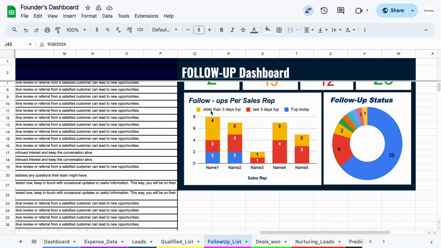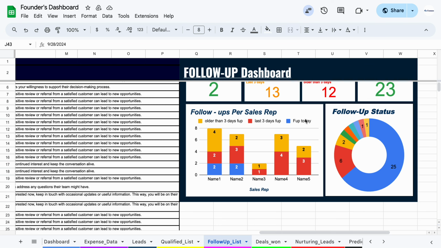Now you can also see here the sales rep. For example, let's assume that Akash is the name. He has follow-ups today two, and last 3 days follow-up is two, which he has missed. Older than 3 days, which means he has not followed up the lead and it has gone more than 3 days, so it's like four. You can check the metrics here, which salesperson is actually having the pendings here.